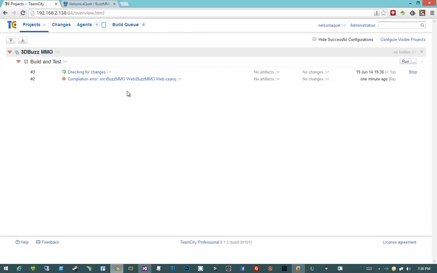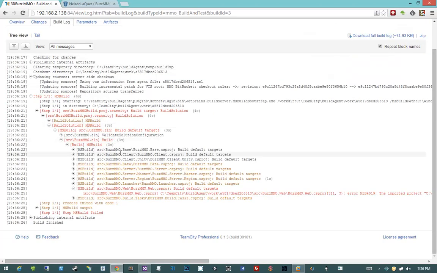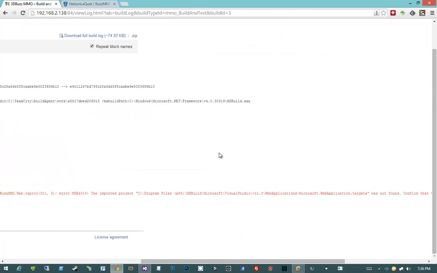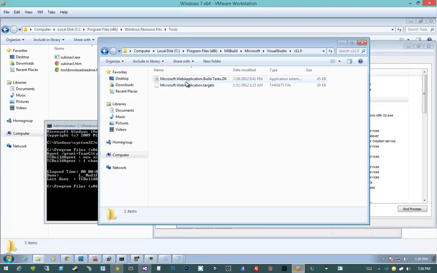We're going to hit run one more time and see if it works. It's going to copy down a local copy of our repository, and it's still going to fail. Don't tell me I put a space in Web Applications. Oh, I didn't.